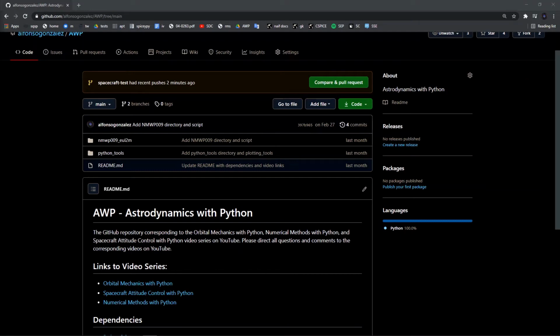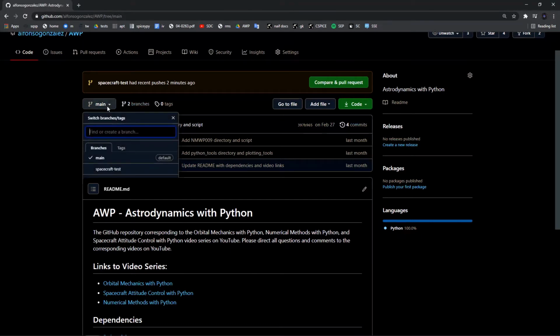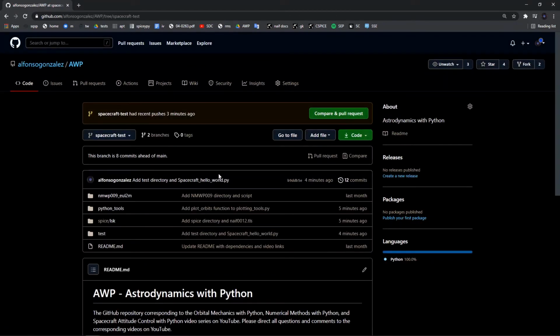All right, so I just uploaded a first draft of the spacecraft class on the GitHub repository, and along with that, a bunch of the Python tools. If you go here and go to spacecraft test, I just have it as a branch now. Once I'm ready and after I get some feedback, I'll go ahead and merge it into the main branch.